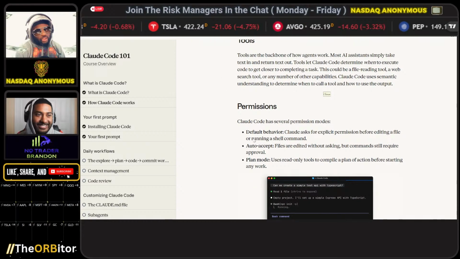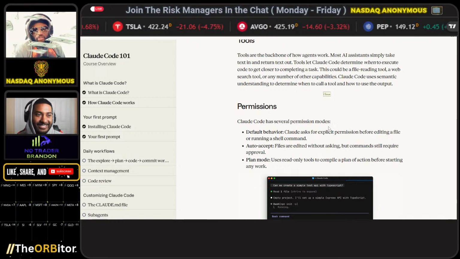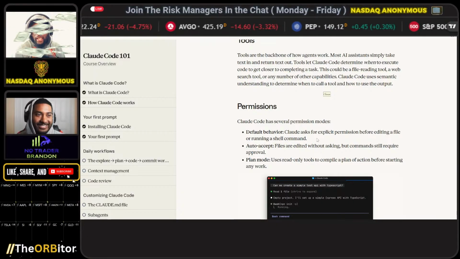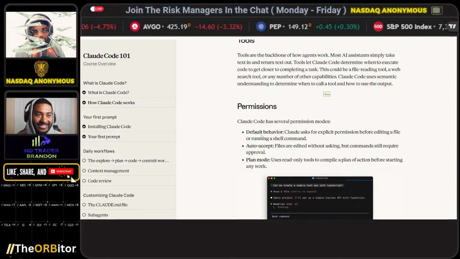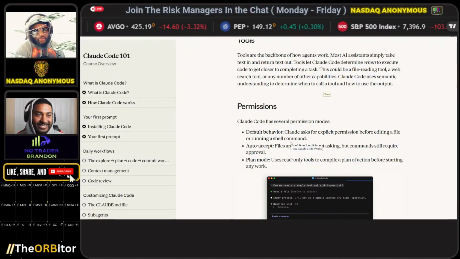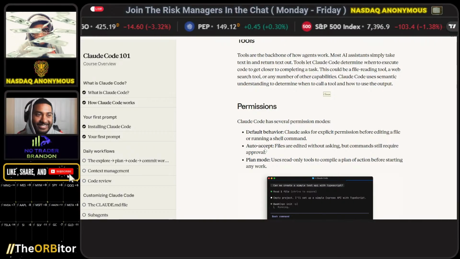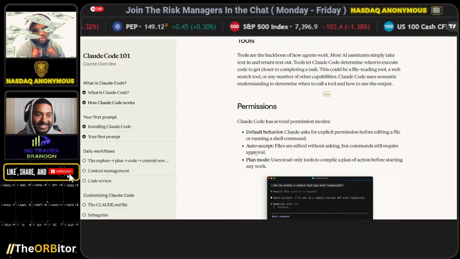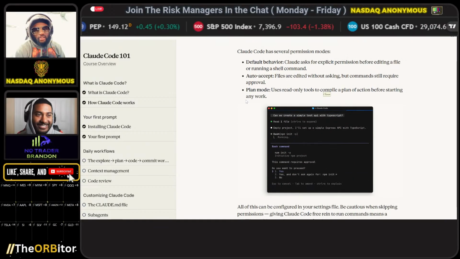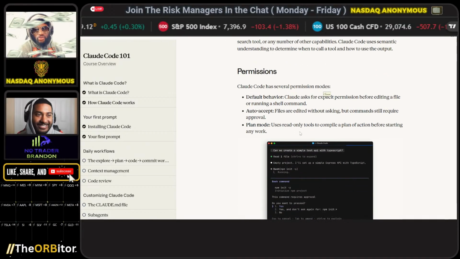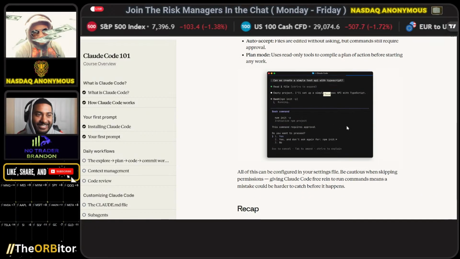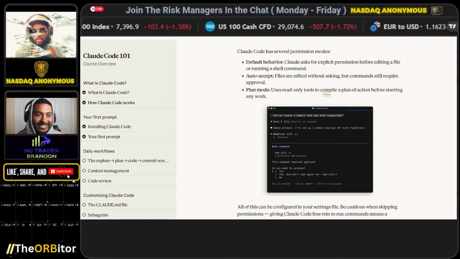Permission. Claude Code has several permission modes. First, the default behavior. Claude asks for explicit permissions before editing a file or running a shell command. Second, auto accept. Files are edited without asking, but commands still require approval. And finally, plan mode. Uses read-only tools to compile a plan of action before starting any work.